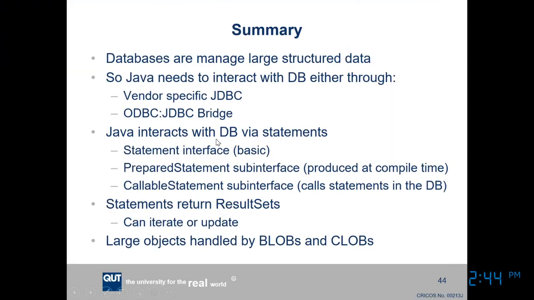Java then interacts with the database via statements. So we've looked at the statement interface, we've looked at prepared statements, which are a little bit faster, but also more secure, less vulnerable to SQL injection attacks. And we've looked at the callable statement, which is used for basically pre-programmed statements that are stored within the database itself.